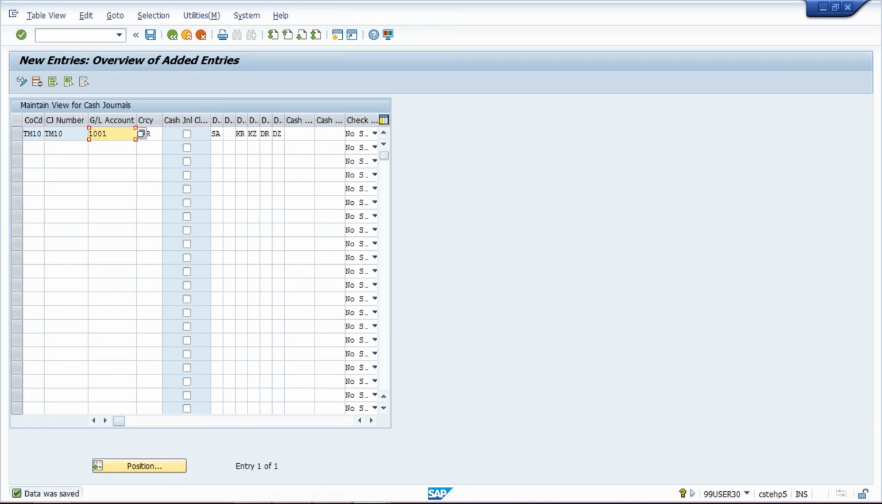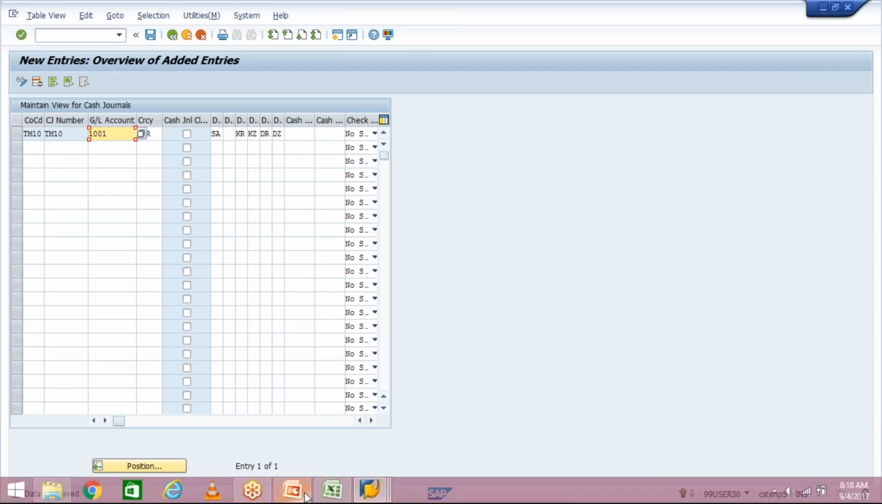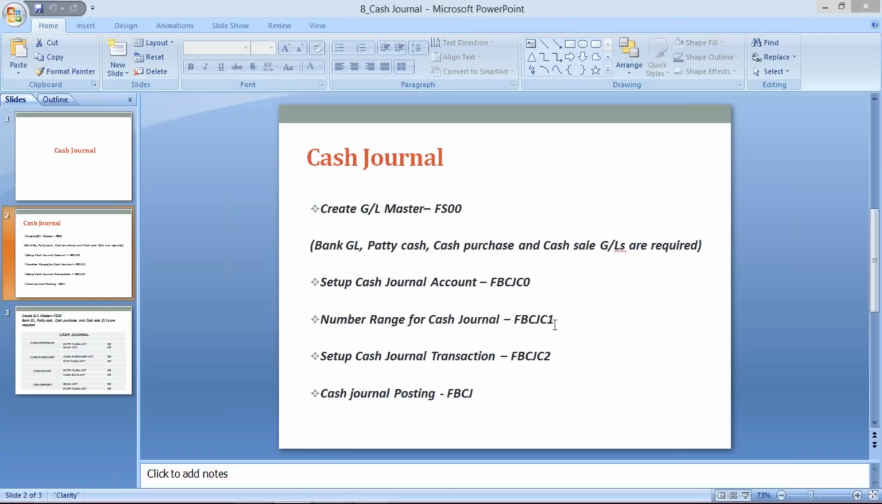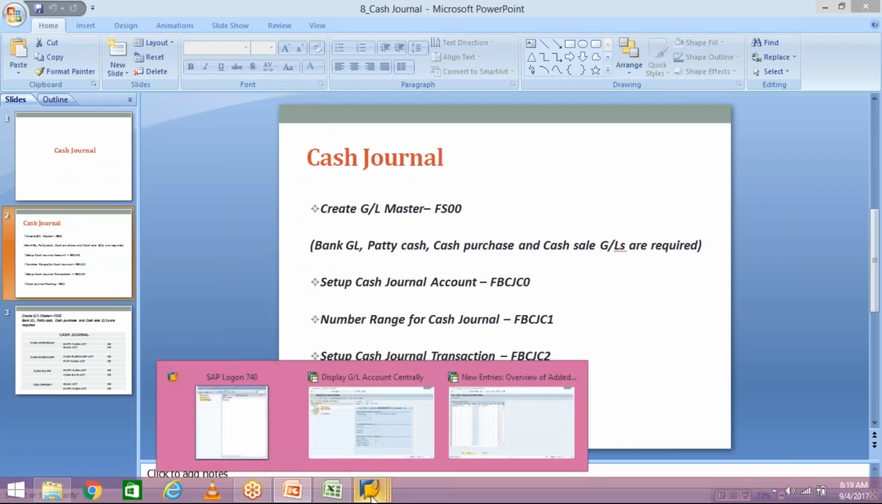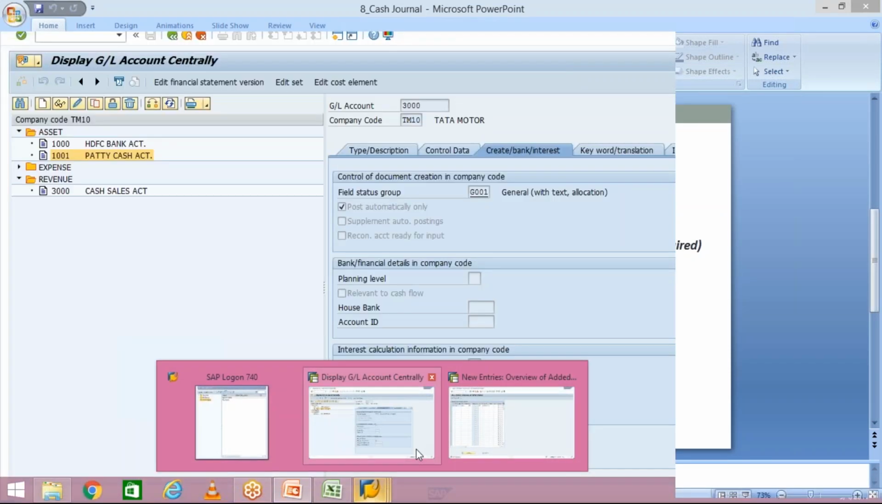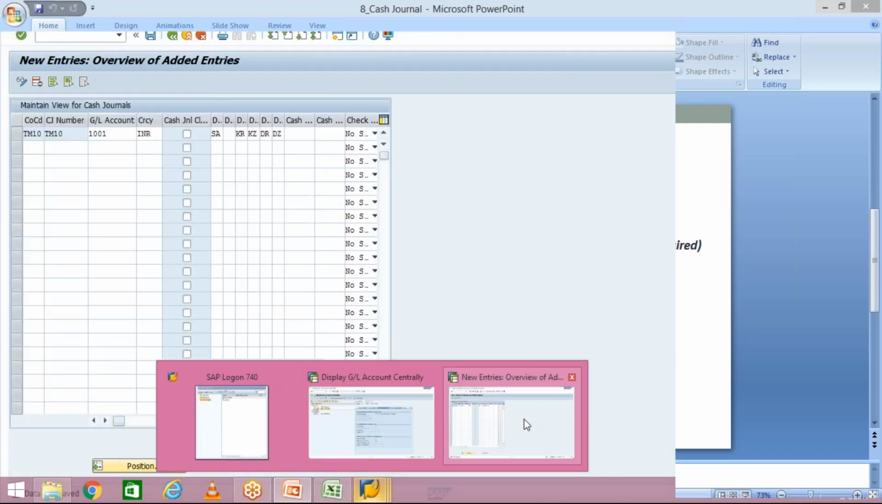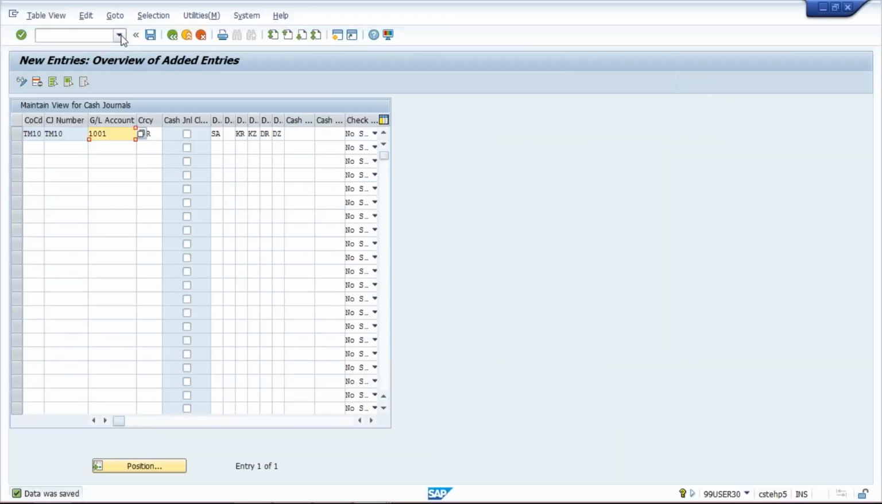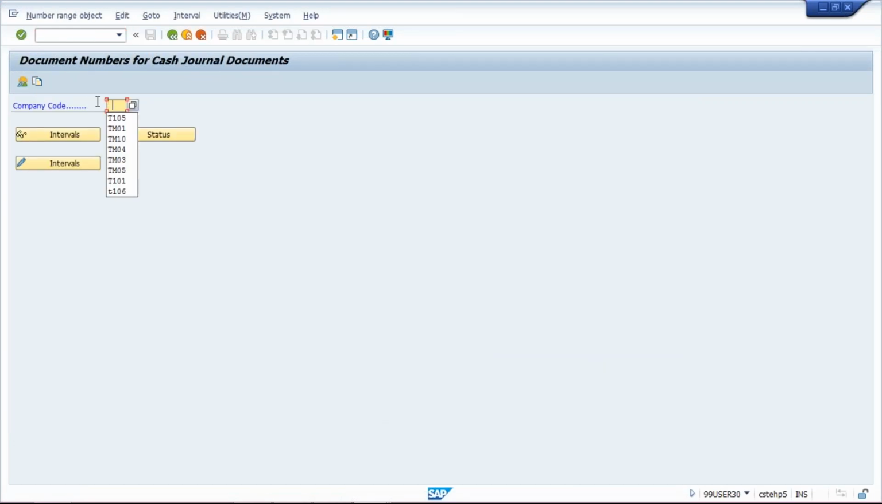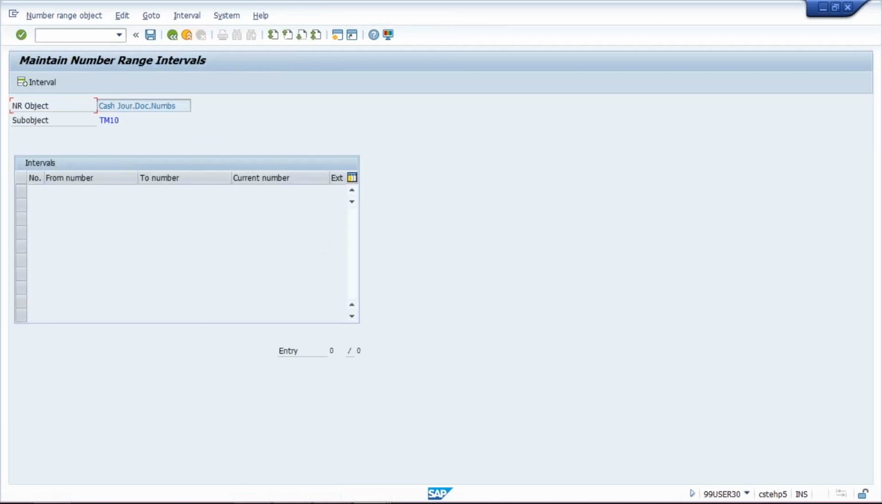Okay, now the next setting is number range for cash journal. Of course, whenever the cash journal related transactions are taking place, a number range, a document number also will be created for that. So what will be the number range? The transaction code FBCJC1. Press enter and give your company code TM10. Click on change interval.